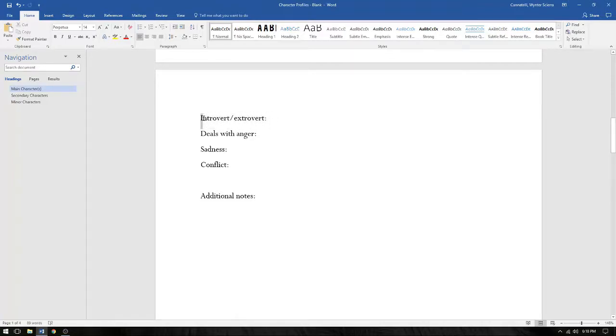again, this helps keep a clearer idea of the mindset of the main character. How they deal with anger, sadness, and conflict. I really like these two because, again, it helps me get the juices flowing and thinking about how this character acts, what their personality is like. And then additional notes, just little things that I think of, little quirks or whatever.